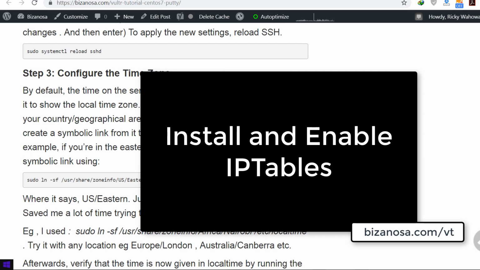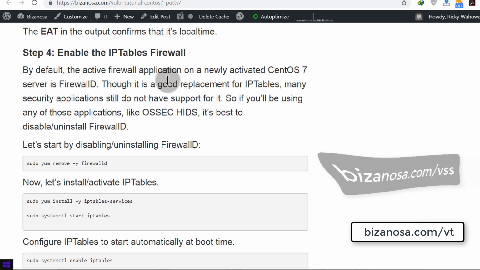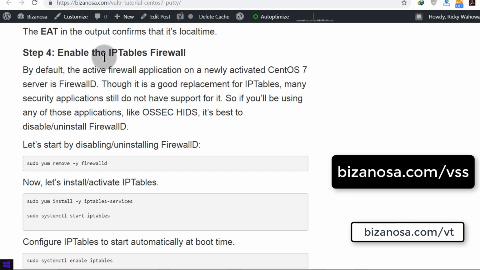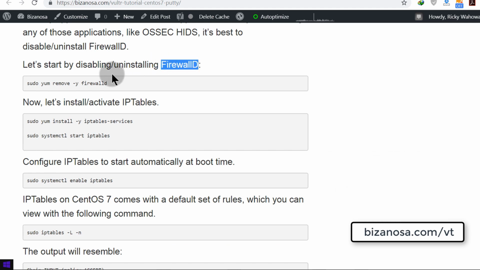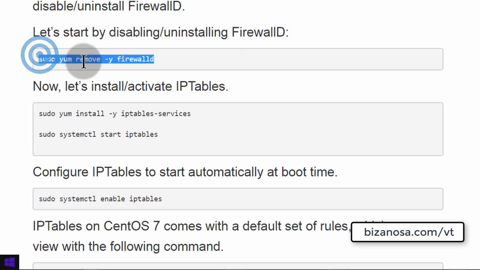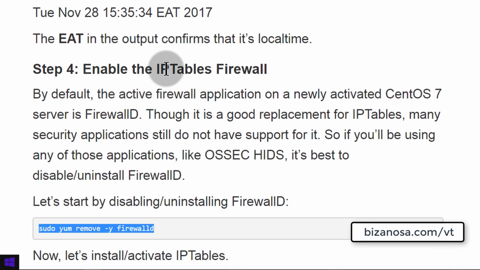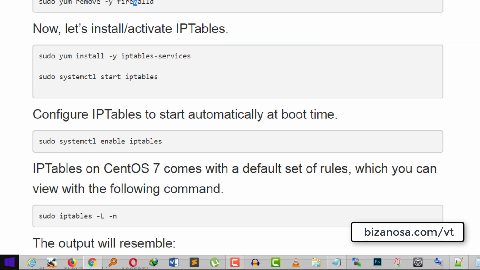And what you're going to do is you're going to enable IP tables. And without any further ado, let's just get started. By default, you may find that you have firewall D already enabled inside of CentOS. So the first thing we're going to do is we're going to remove it, to remove firewall D, because we want to install IP tables and we don't want to have two of them.